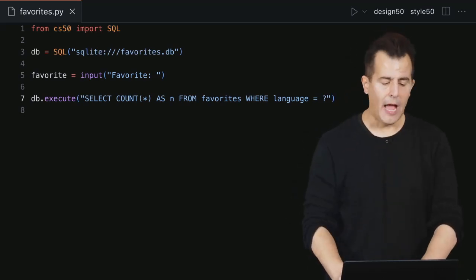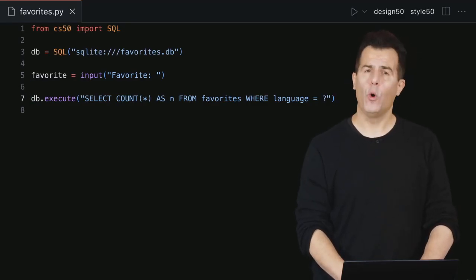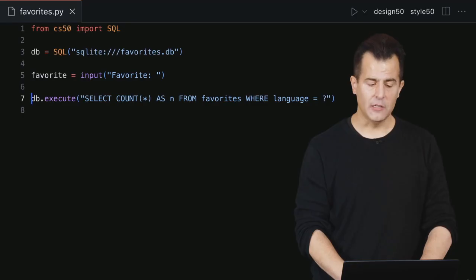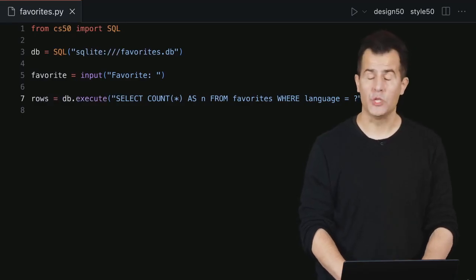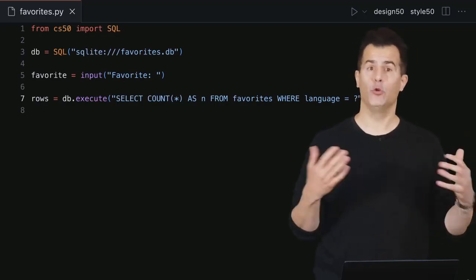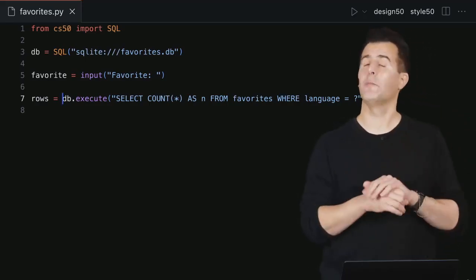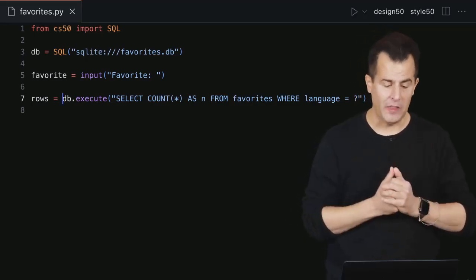All right. Now, I want to do something with the return value of this function. And it turns out, when you use a select statement inside of this execute function, what you're going to get back is a list of 0 or more rows. So if you match a row, you get back a list of 1 row. If you match 2 rows, you get back a Python list of 2 rows. If you match nothing, you get back a list with nothing in it, of length 0 in that case.